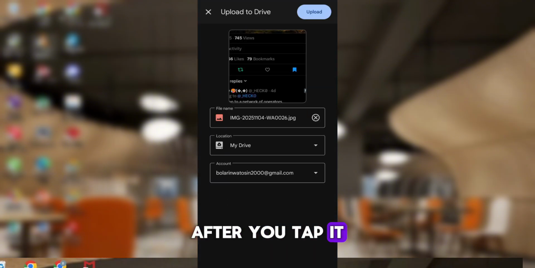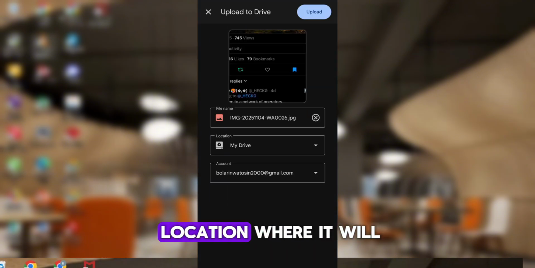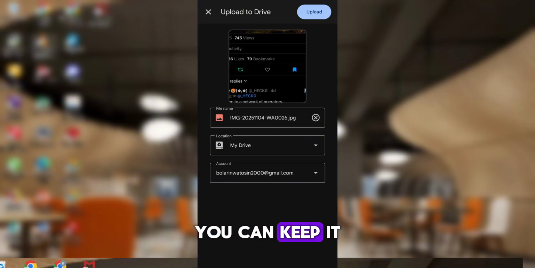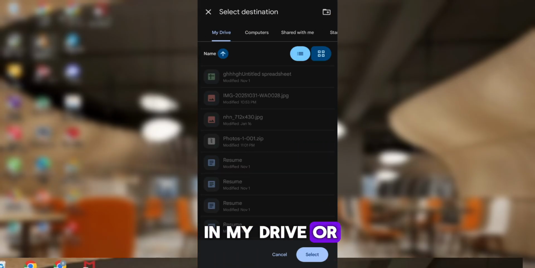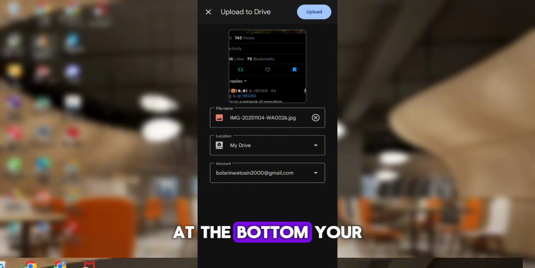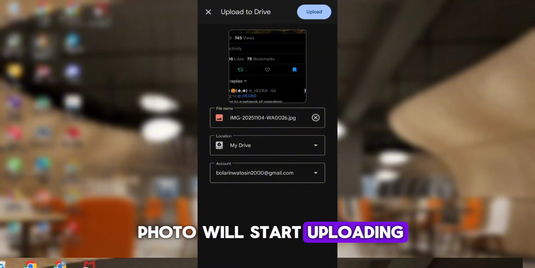After you tap it, Google Drive may show the location where it will store the file. You can keep it in My Drive or choose another folder inside your drive. Now confirm by tapping Select or Upload at the bottom. Your photo will start uploading.